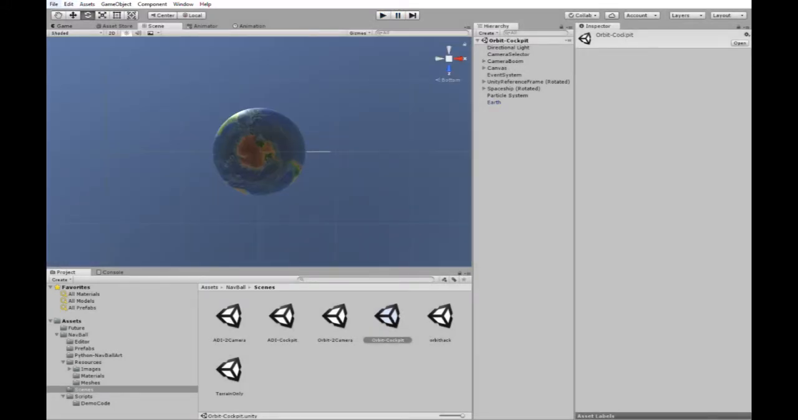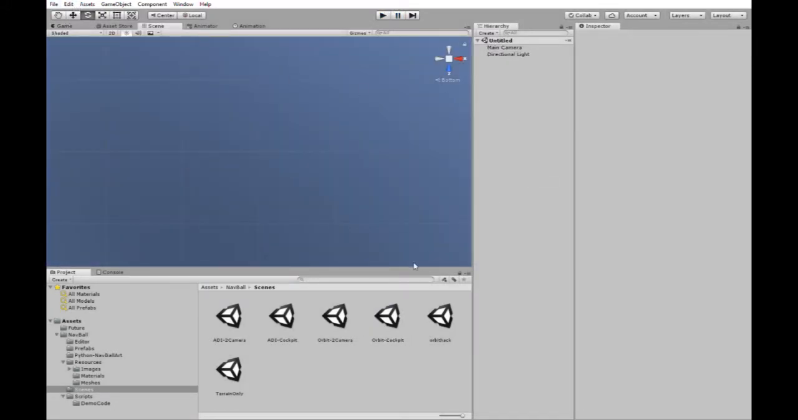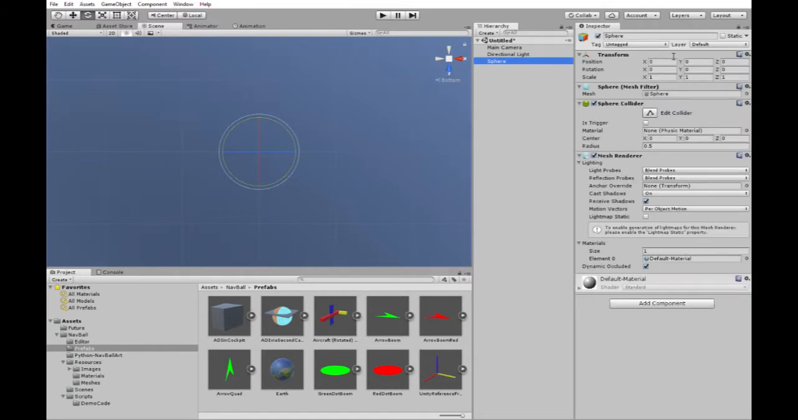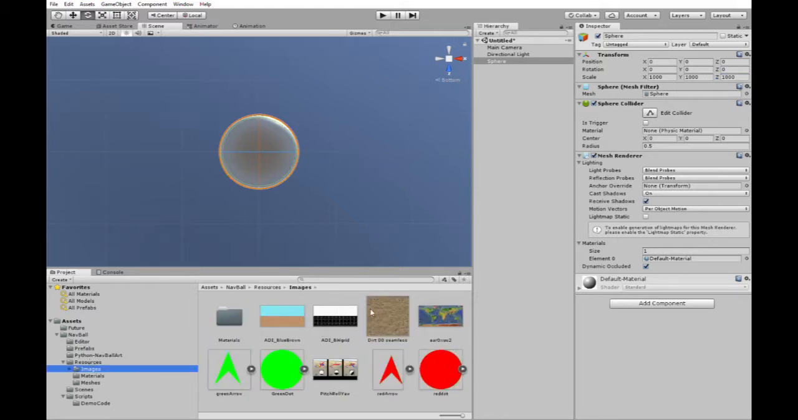So we'll stop that, we'll do a new scene, and we'll get started. To begin with, we'll just add a sphere to the scene here, and we'll change the scale of the sphere to 1000. It's located at the origin, and the scale of 1000 gives us a radius of 500. Then just to add a little bit of visual interest, we'll go to the images and take this Earth texture and put it on top.